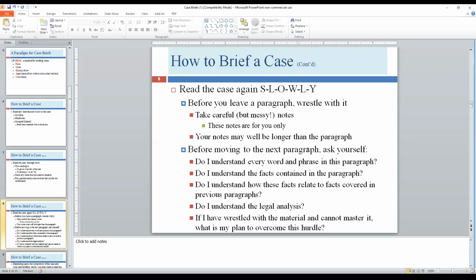So, here are some questions to ask yourself as you contend with that paragraph. Do I understand every word and every phrase in this paragraph? If the answer is yes, okay, you can check that off. If the answer is no, obviously you're going to go back and wrestle with it some more. Do I understand the facts contained in the paragraph? Typically there's a section in most opinions that talks about the facts, but those facts are also used elsewhere in the opinion, and so you want to think about what the facts are, how one fact relates to another, and why that fact is included.